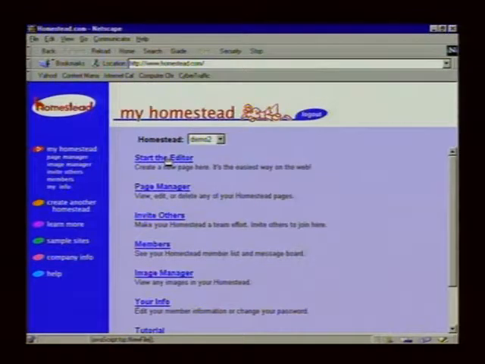Now for my pick of the week. Let's say you want to build your own personal website, but you don't want to spend the $100 to go out and buy some web design software. Well, I'm going to show you how to create your own website for nothing using a new web service called Homestead. This is a Java-based application that you can use for free to create and host your own website. The URL is homestead.com.